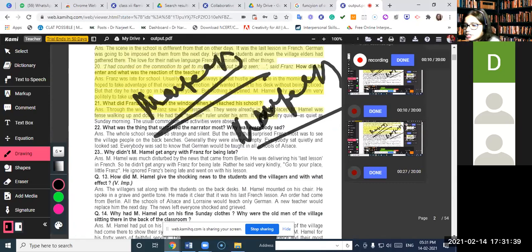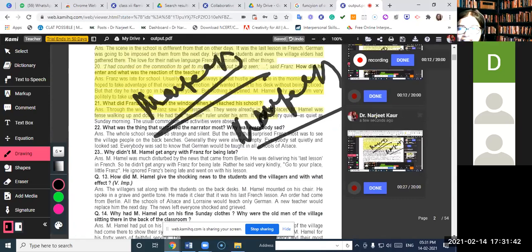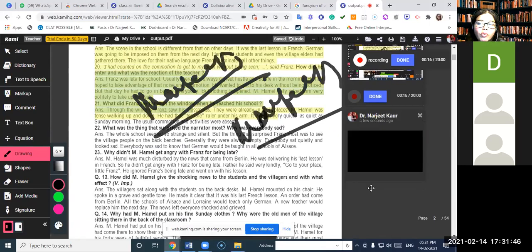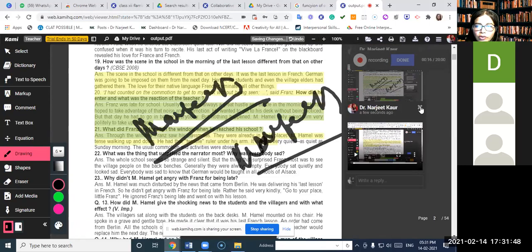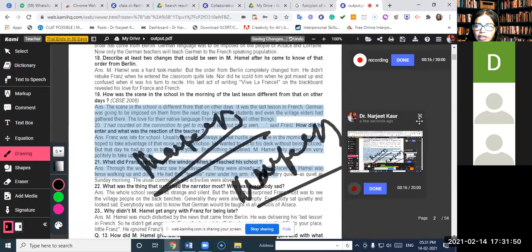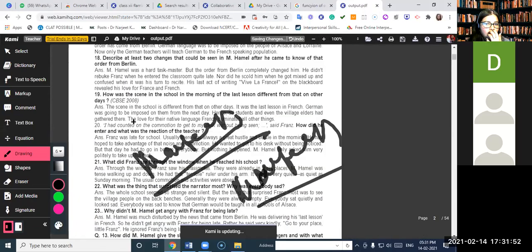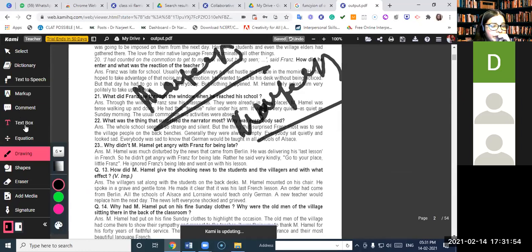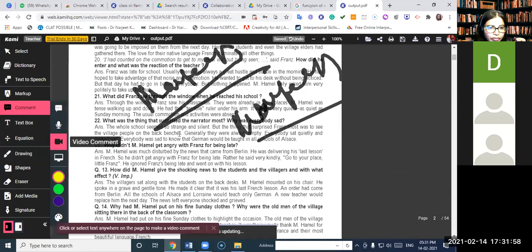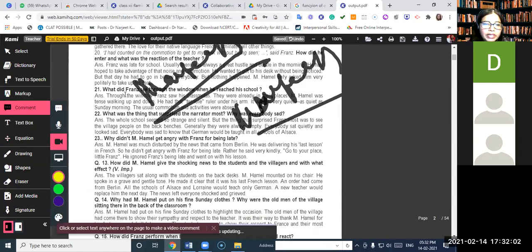So I can tell the children through this screen capture that this is the place where you need to work more. So if you want, you can do it, or you can delete it anywhere you want, and the comments will get deleted. Now, these were the kinds of comments that you can give. I come back to text box comment now.